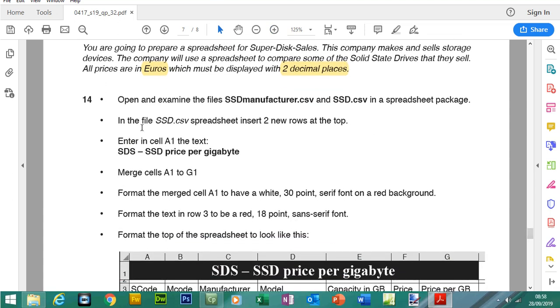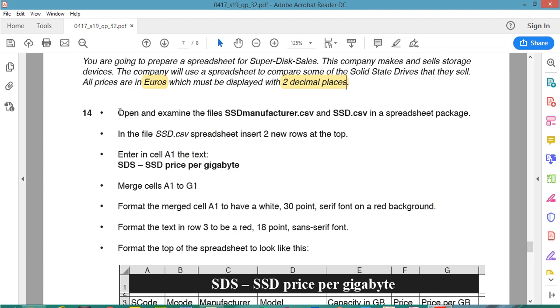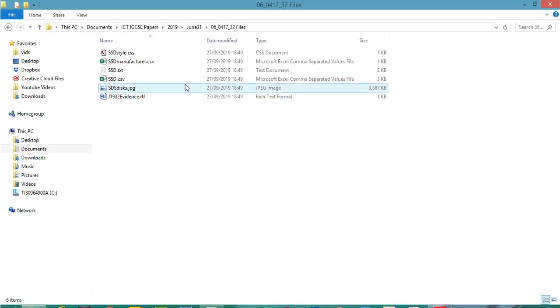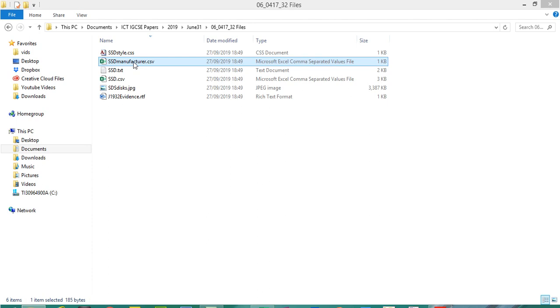Right, question 14. So the first part of the spreadsheet. What we need to do is open and examine the files ssd manufacturer.csv and ssd.csv in the spreadsheet package. So let's open up both of these files. So that's the first one, and this is going to be the second file. If I go to my source folder, you can see both files are comma separated values. So let me open up the first one and the second one.